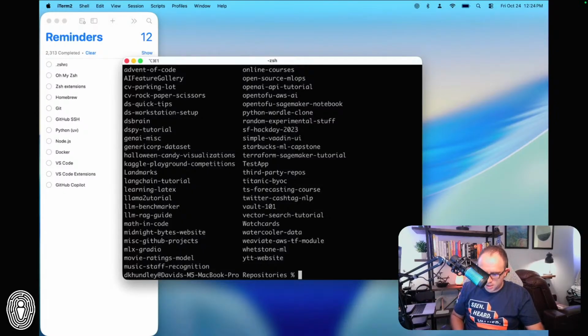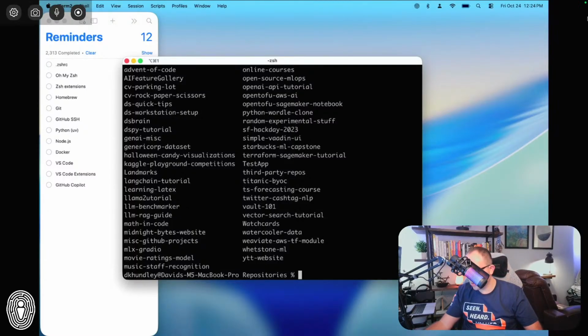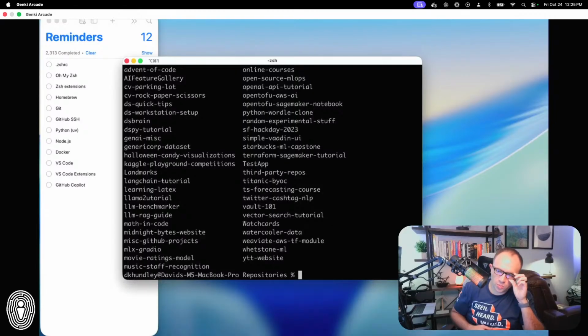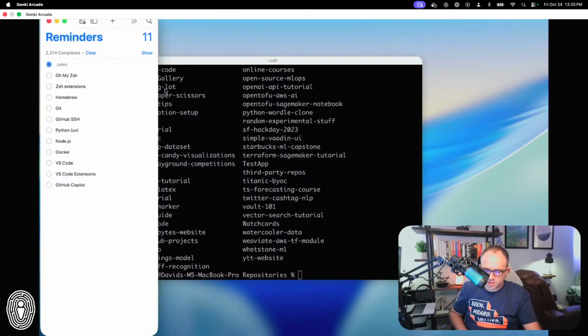Okay, so yeah, I think that covers the ZSHRC file. Now we may have to go back in here. Let me look. I can't think. Well, yes, we will have to go back in here for some stuff related to Oh My Zsh, which is going to be our next topic here.